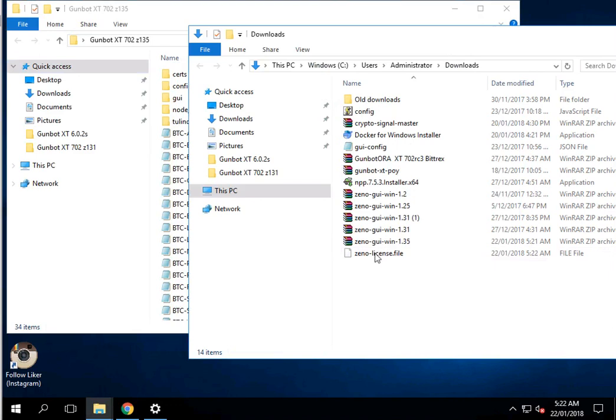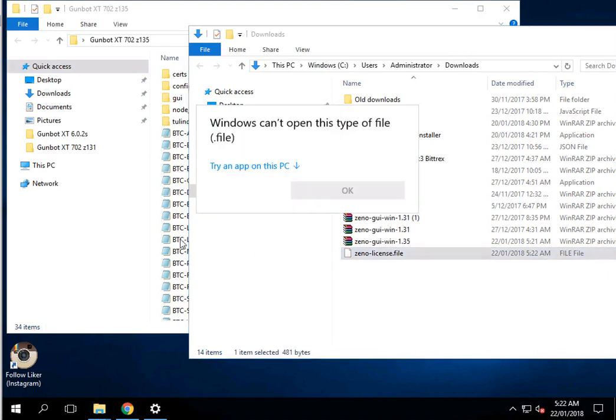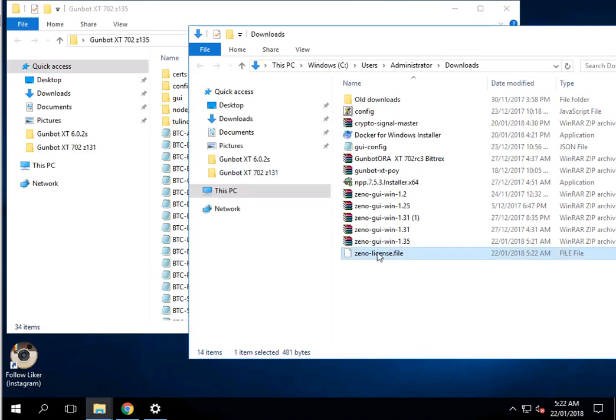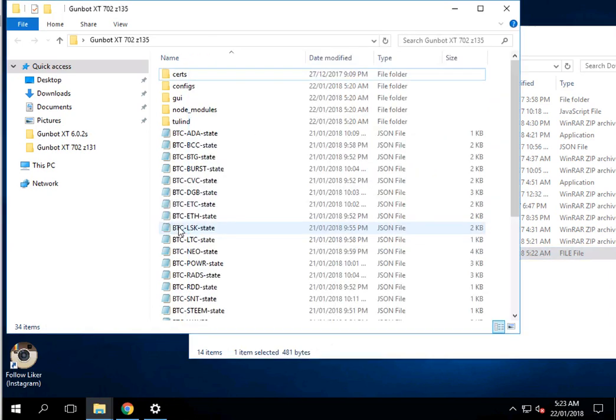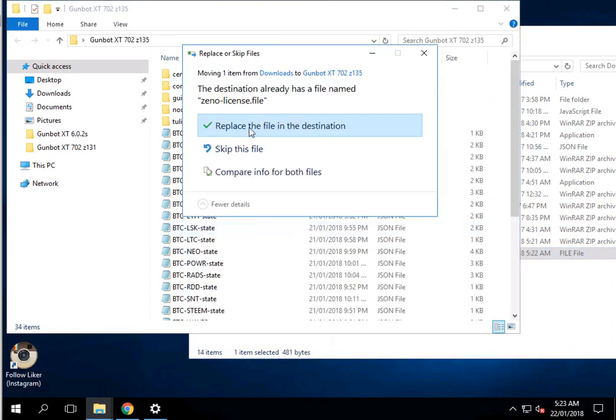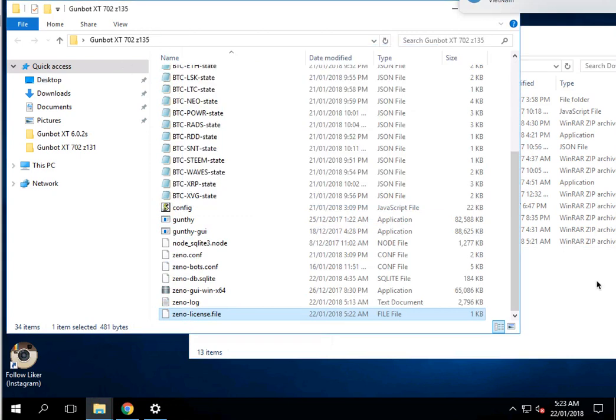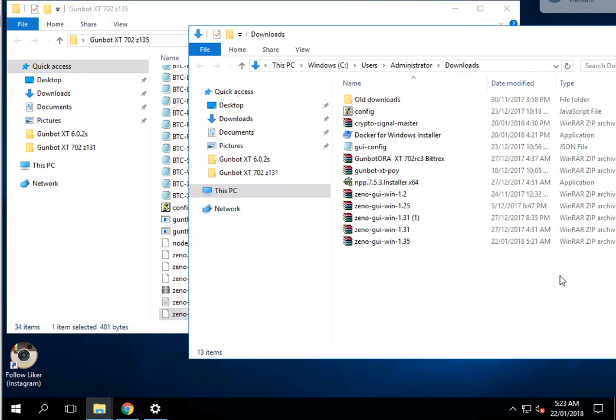I double click it, and then I literally just drag and drop. Drag and drop. Okay, so now it's just gonna go ahead and replace it because I'm using a different version anyway. So that does not matter for me.